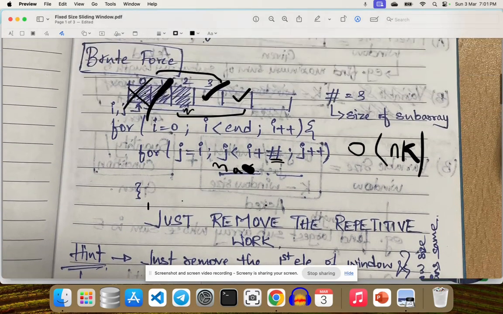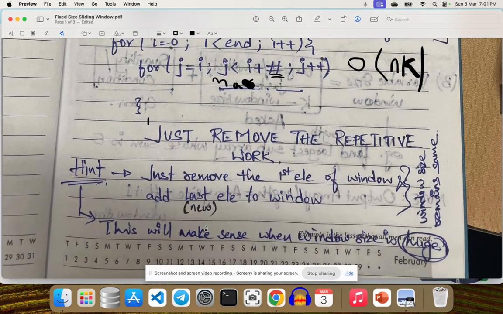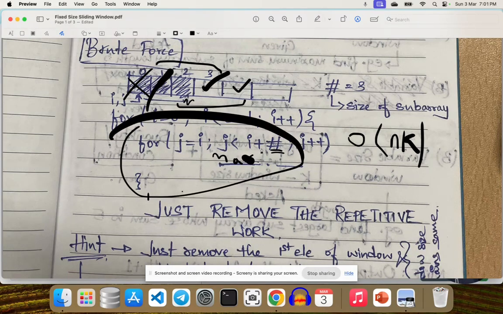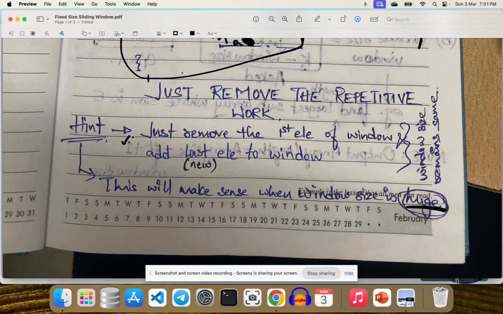You will appreciate this work of removing the first element and adding the last element when the window size is huge. When the window size is 3, it doesn't make much sense. If the window size is much larger, like 12, 13, 14 or 15, then you will appreciate that we can avoid going from i to i plus 12 again and again.